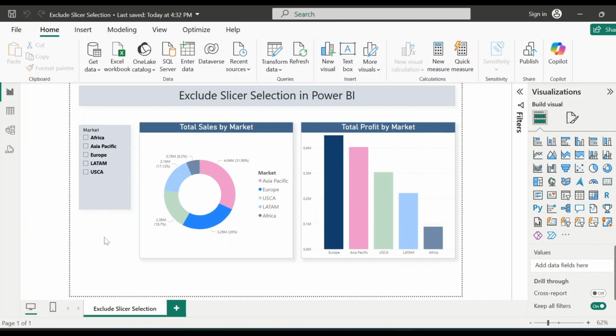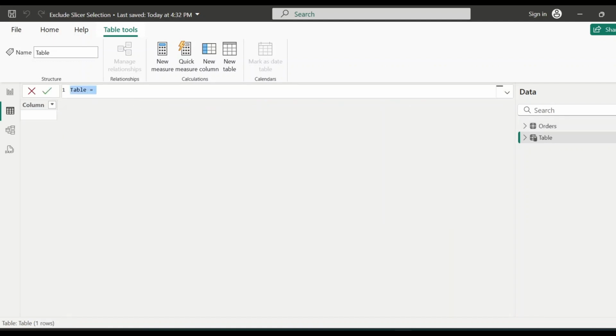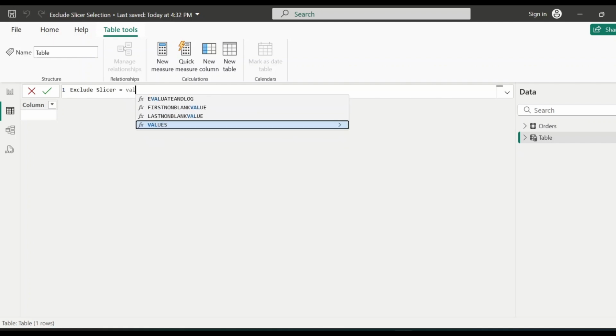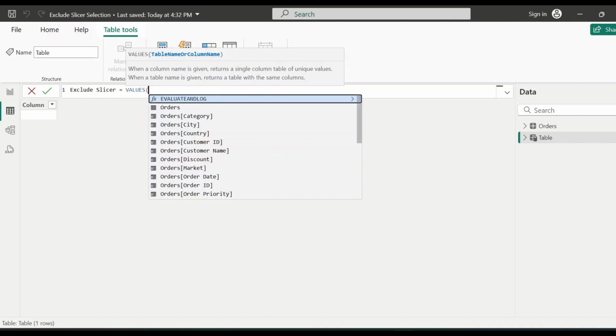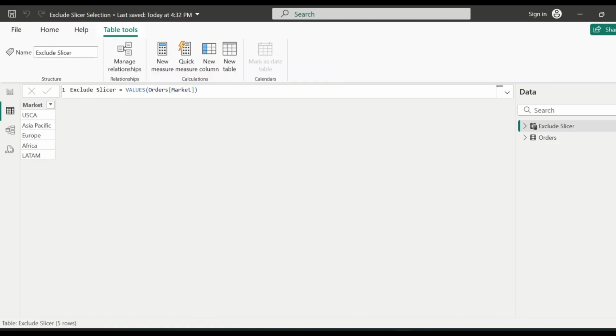So as a first step, I have to create a separate table which will consist of the distinct market values. So let's go to table view, then table tools and click on new table. And let's name it as exclude slicer. And I'll use values function. Since I want the distinct value of market, I will specify market. Alternatively, you can also use distinct function instead of values.